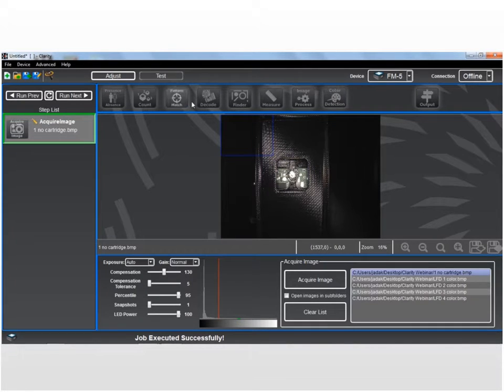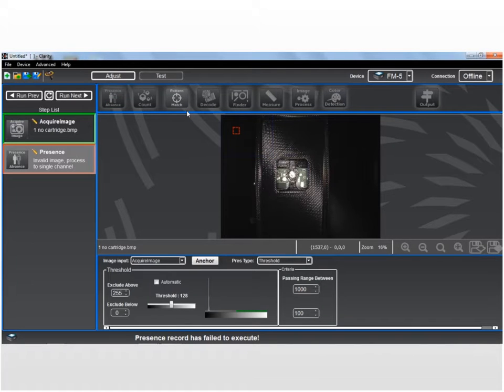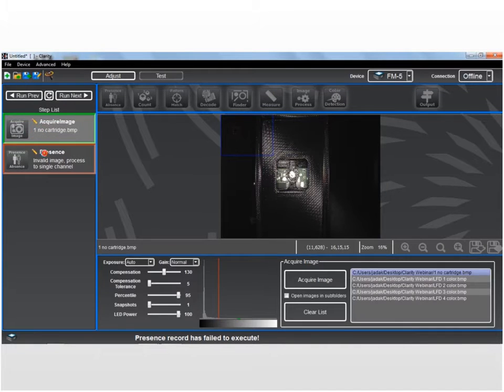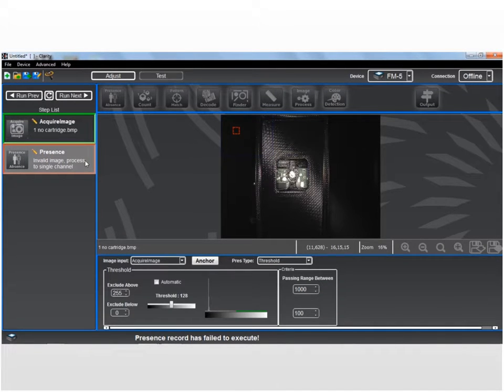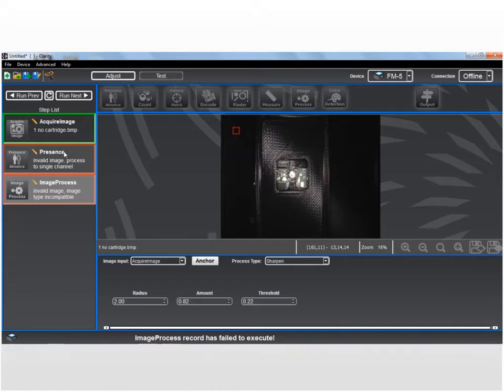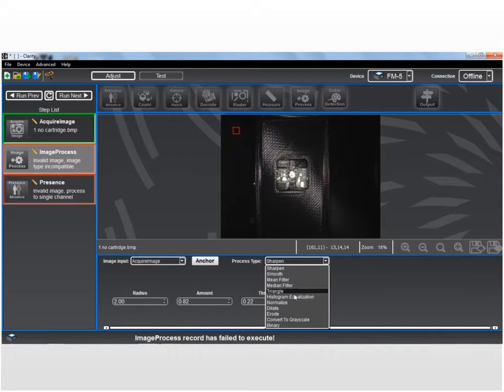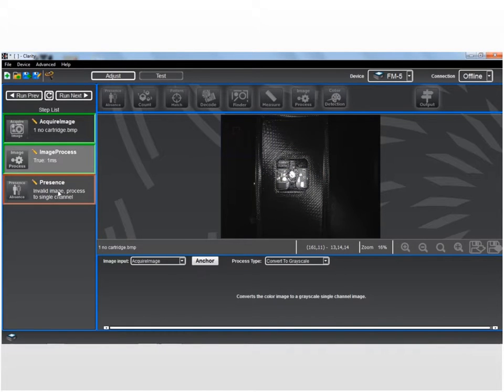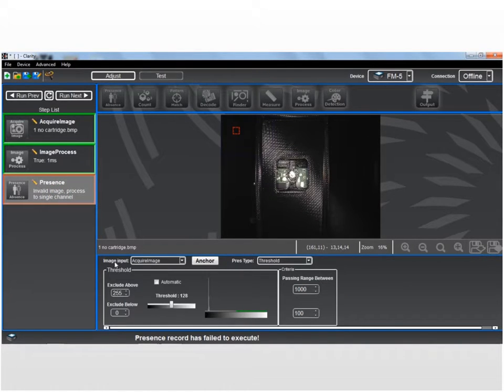So we're going to add our presence-absence step. Now the first thing you see is you get an invalid image, since I was using color images here, but this step requires a black and white image. So I'm going to add an image process step and move it before the presence step. In my image process function, I'm going to say convert to grayscale. Now in my presence step, I'm going to go down here and choose which image I want to process. I can use the acquired image or the image-processed image. Now you see that error goes away, and we can actually begin to work on our presence-absence function.